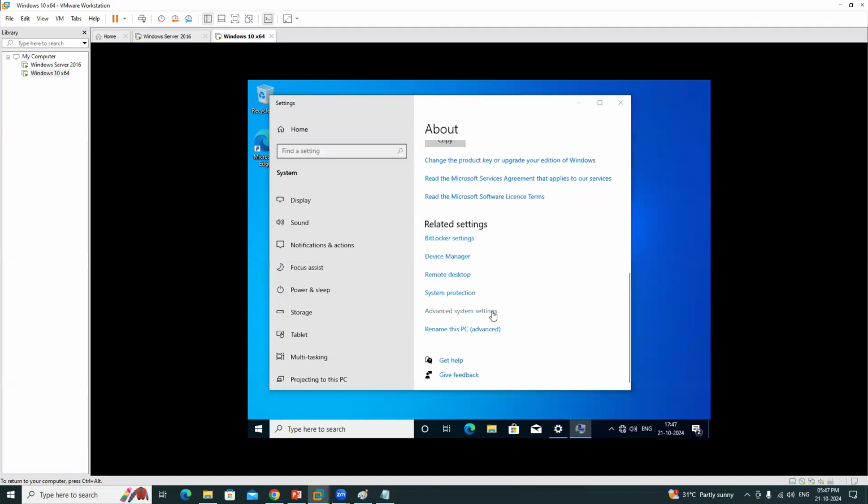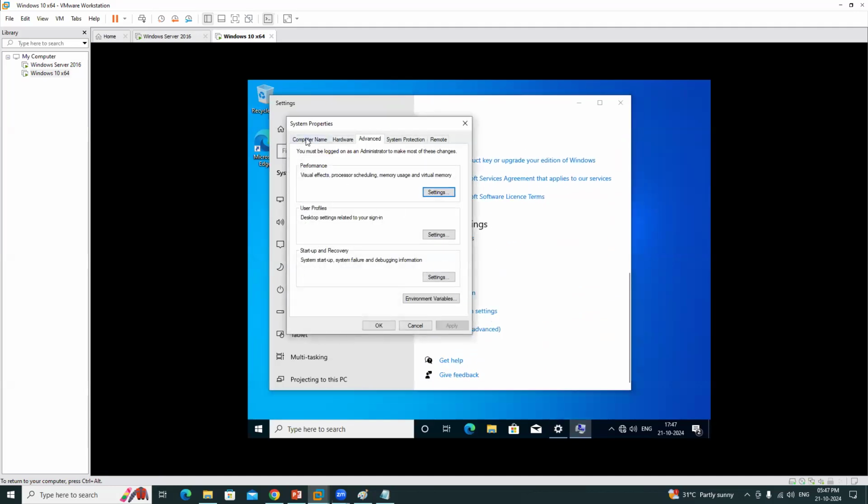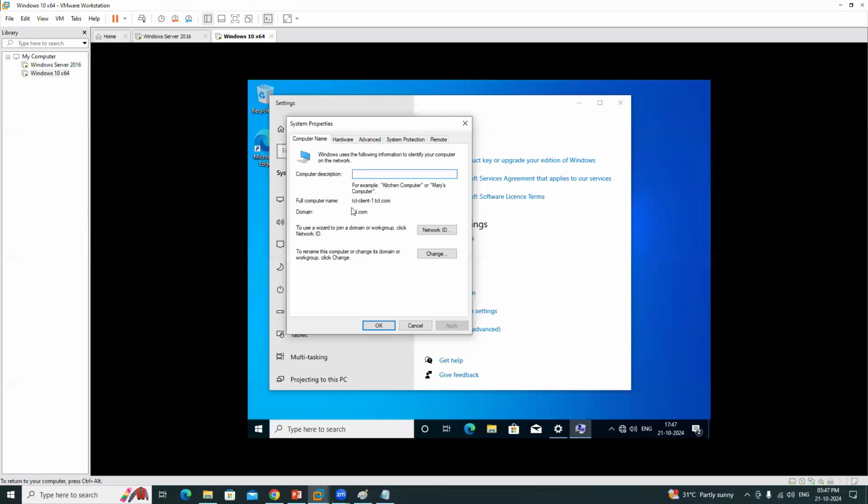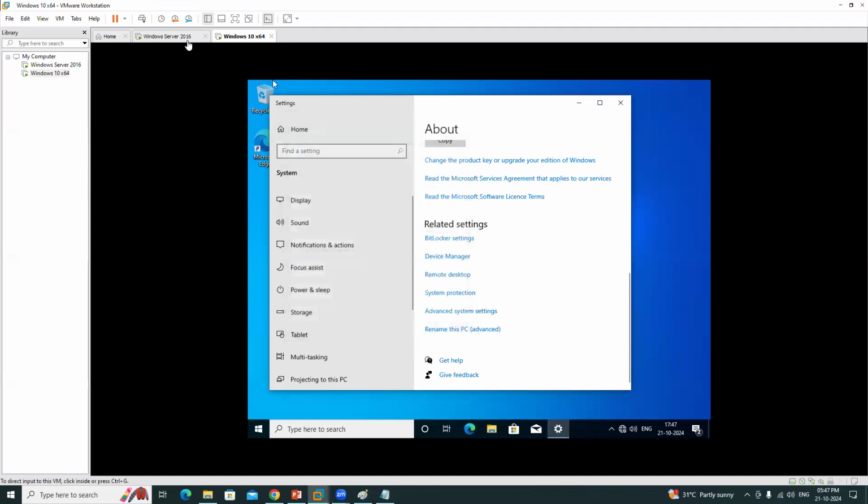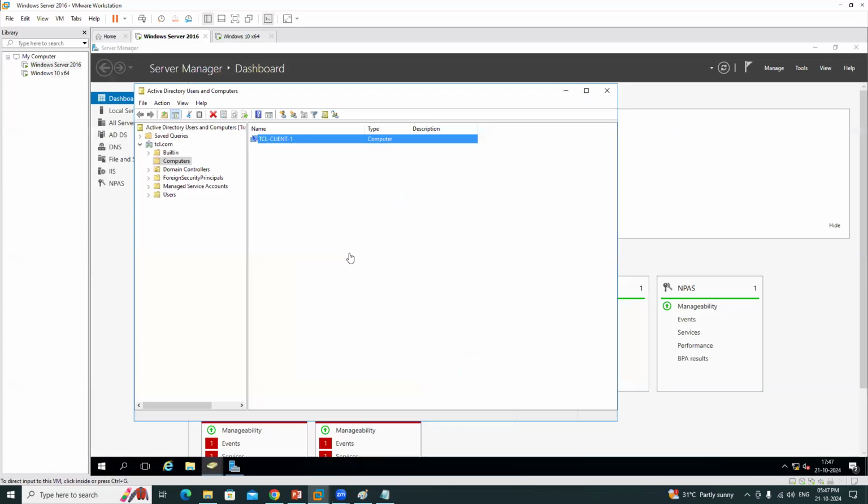Advanced system settings. You can also see that the domain is tcl.com. The full computer name will be tcl-client-1.tcl.com. It has been added to the domain. You can see here the client machine is added to the domain tcl.com. So this is how we can successfully add machines to the domain. You can see a list of all the machines which are added in the domain controller. As a Windows administrator, you can clearly monitor how many machines have been added. That's the reason it is good practice to provide a machine name.